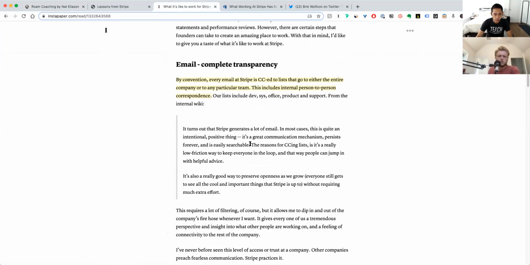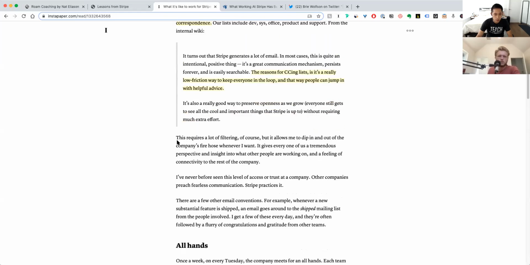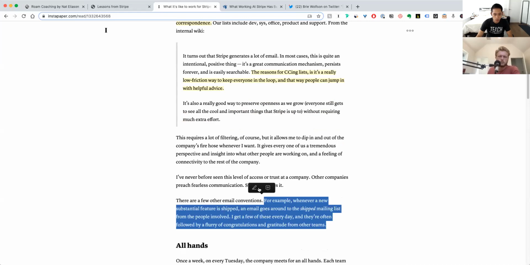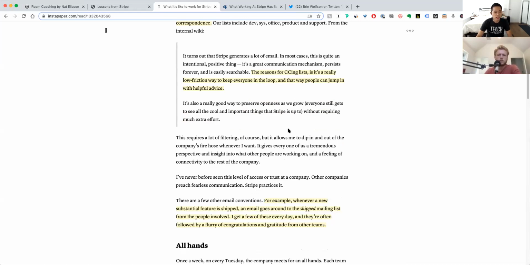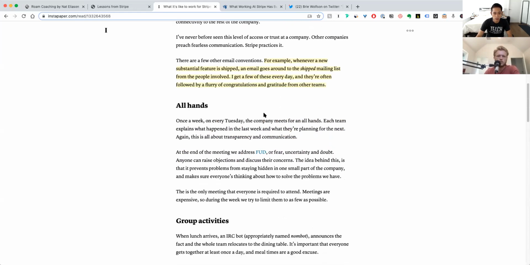Why do they do it? It's very low friction. Allows me to dip in and out. Whenever a new substantial feature is shipped, blah, blah. I'm personally interested in this, because I've heard a lot about Stripe's culture, and they do some pretty interesting, potentially radical things. So I'm trying to compile an article of all these interesting things. Okay, so we address FUD. That's pretty cool.